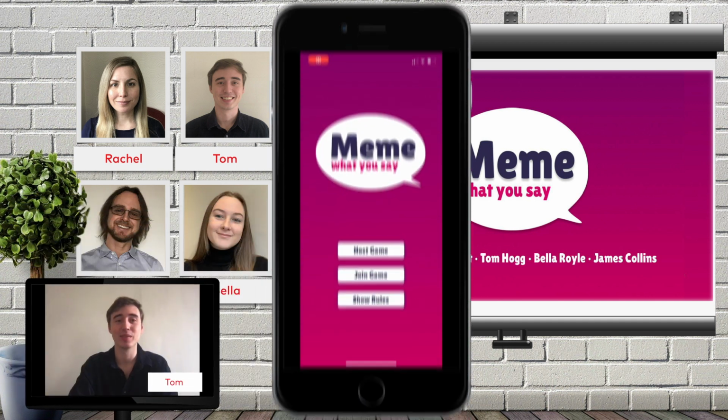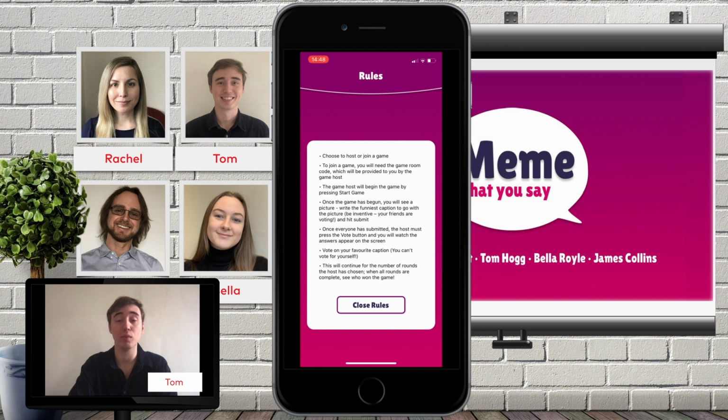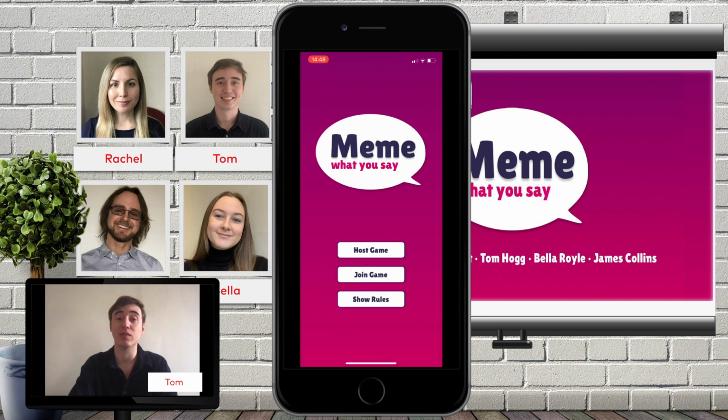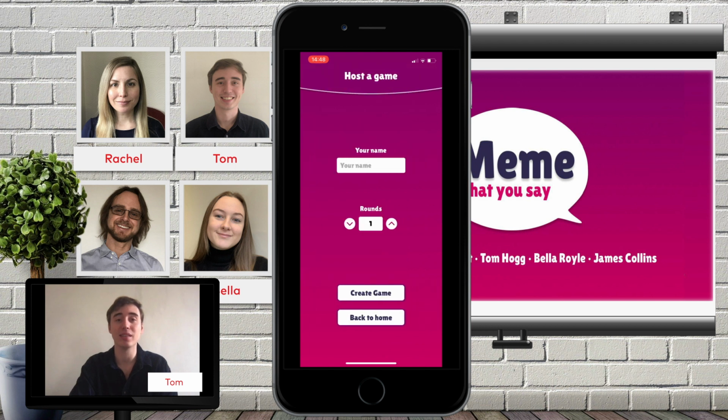Thanks, Rachel. On opening the game, the user is presented with a simple but eye-catching design. They can firstly familiarise themselves with the rules before moving on. To begin a game, one player will need to host and invite their friends. The host enters a name and the number of rounds to be played.